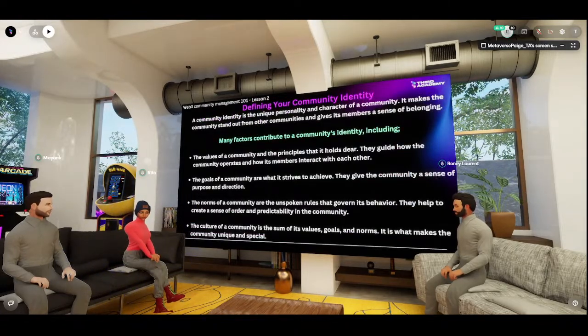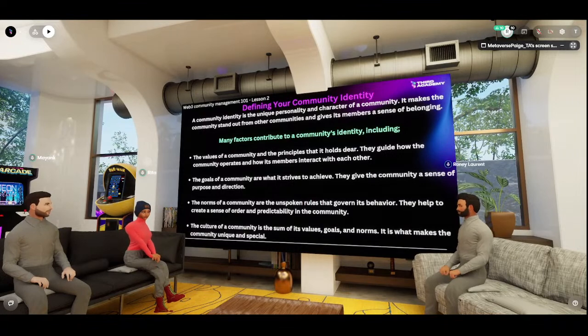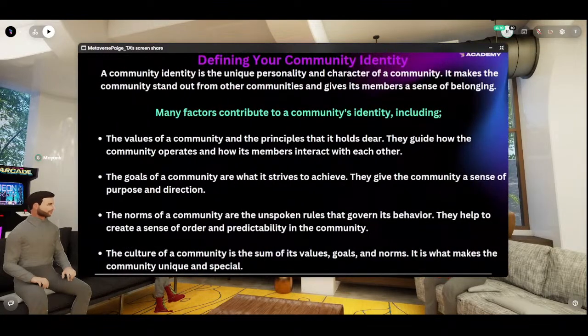Good. Now, let's talk about the goals. Two goals that my average member would have would be to learn about Web3 and how to use it.